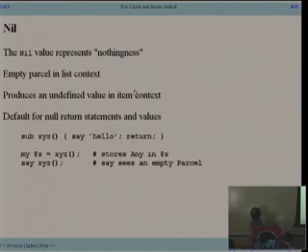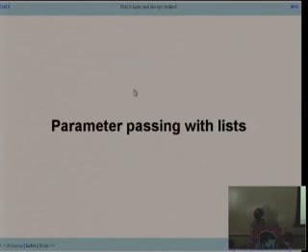There's also a special value called nil, and it represents nothingness. It's an empty parcel in list context. If you use it like an item in a scalar context, then it gives you an undefined value. So if you say just return, then you get back this thing called nil, which means if you called this function in list context, it would be like there's no element there, an empty list. If you call it in a scalar context, you're going to get an undefined value.